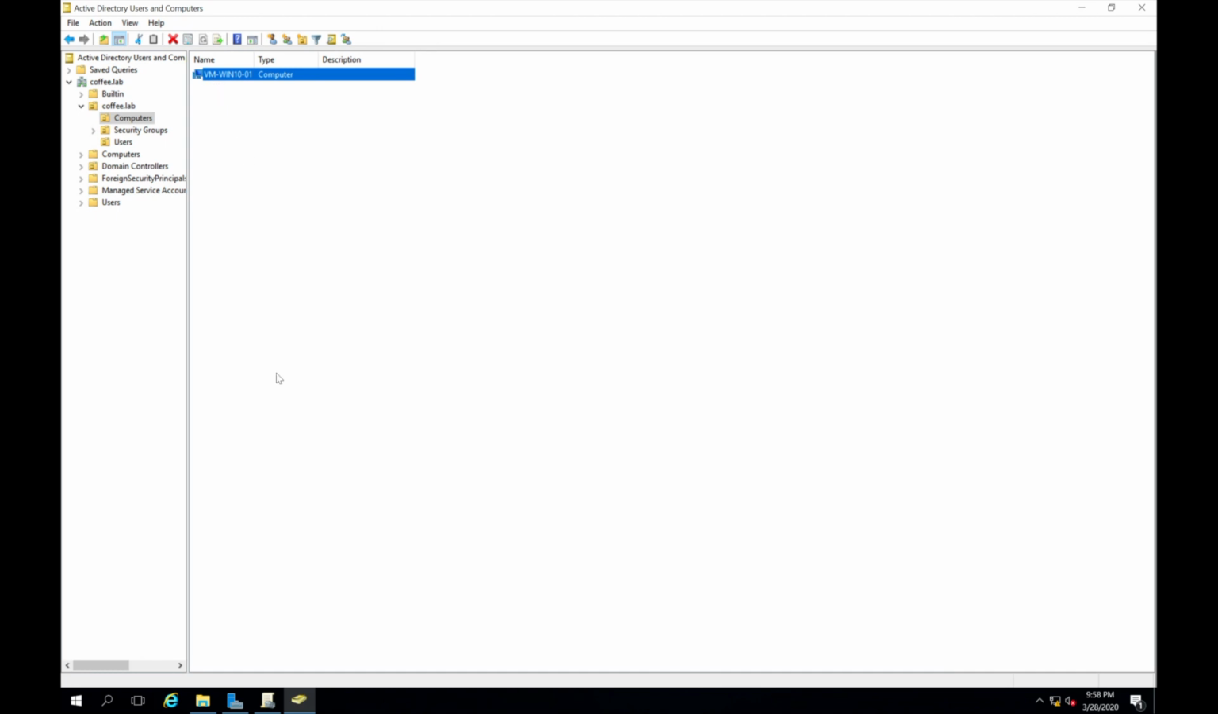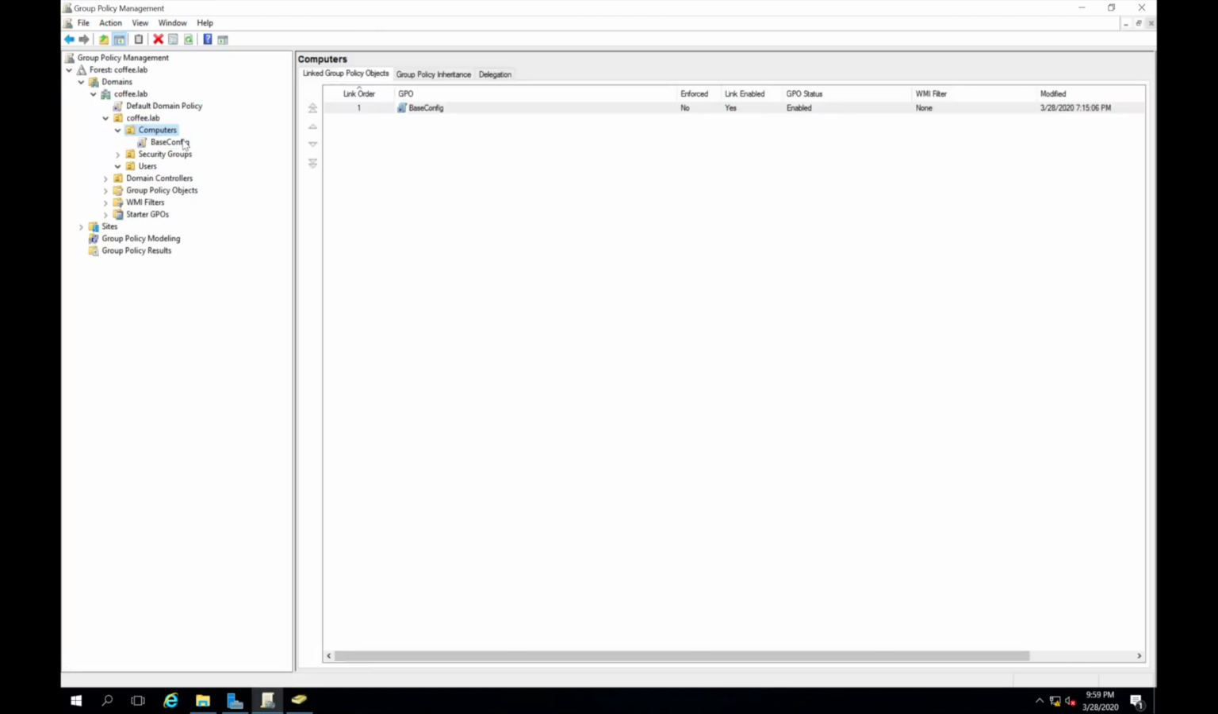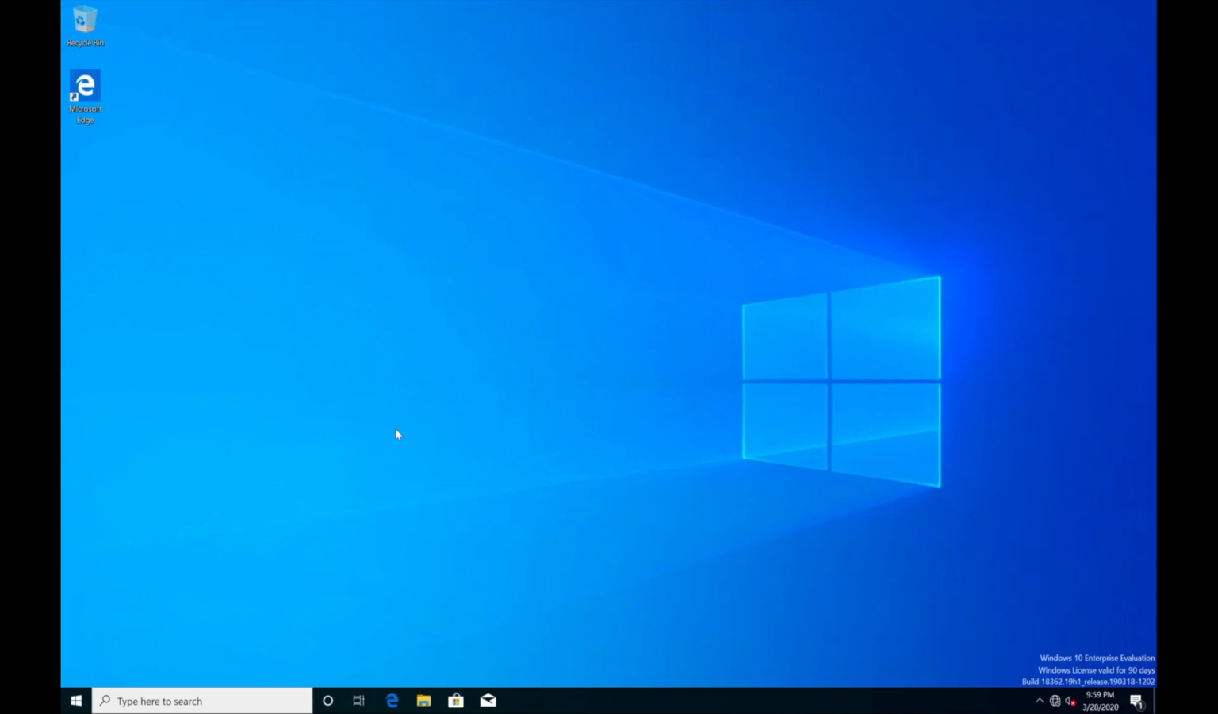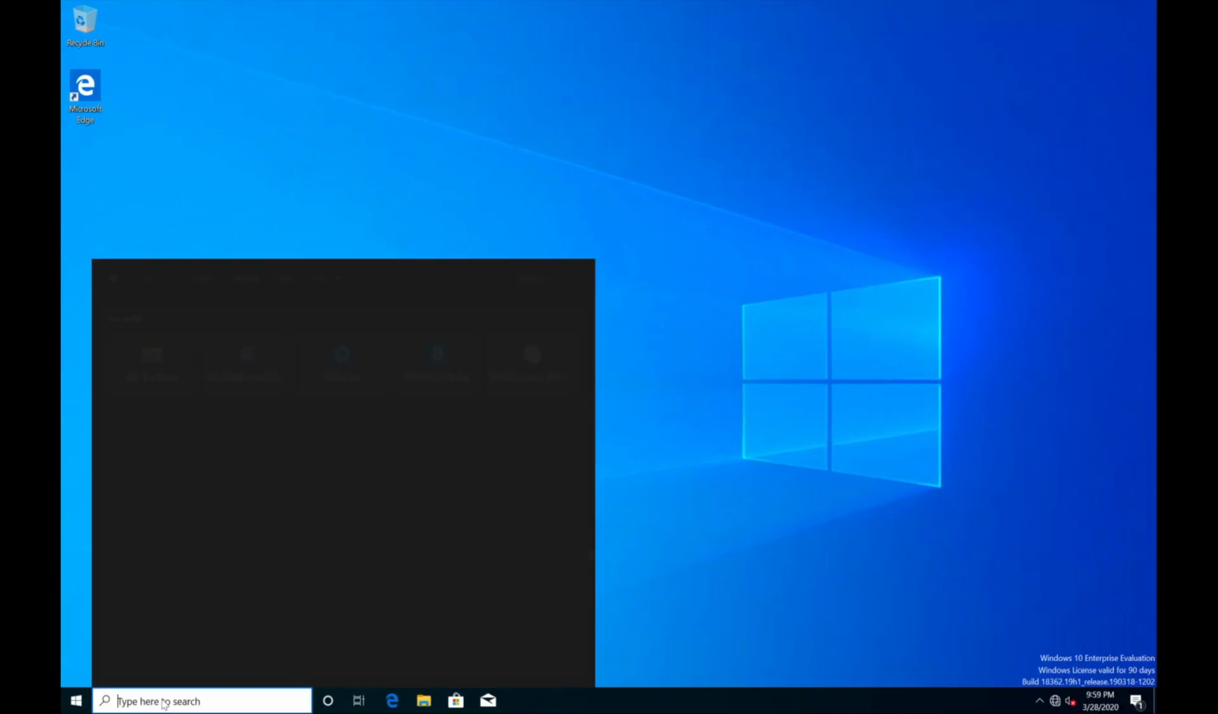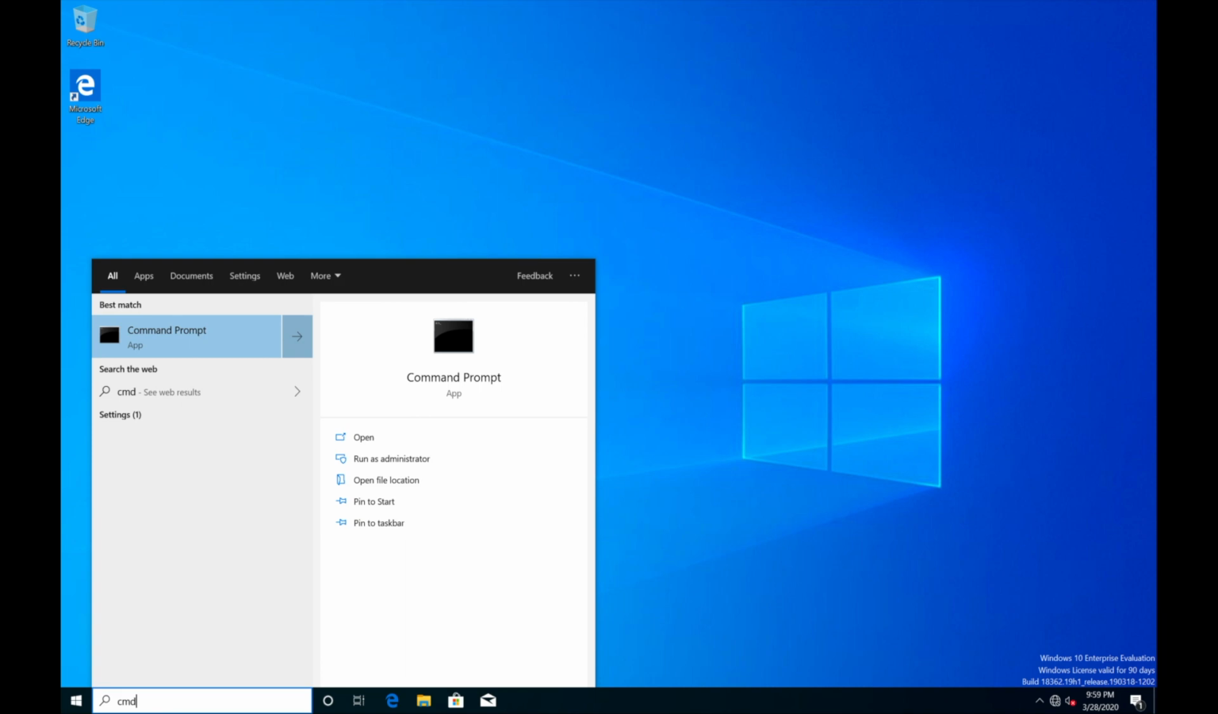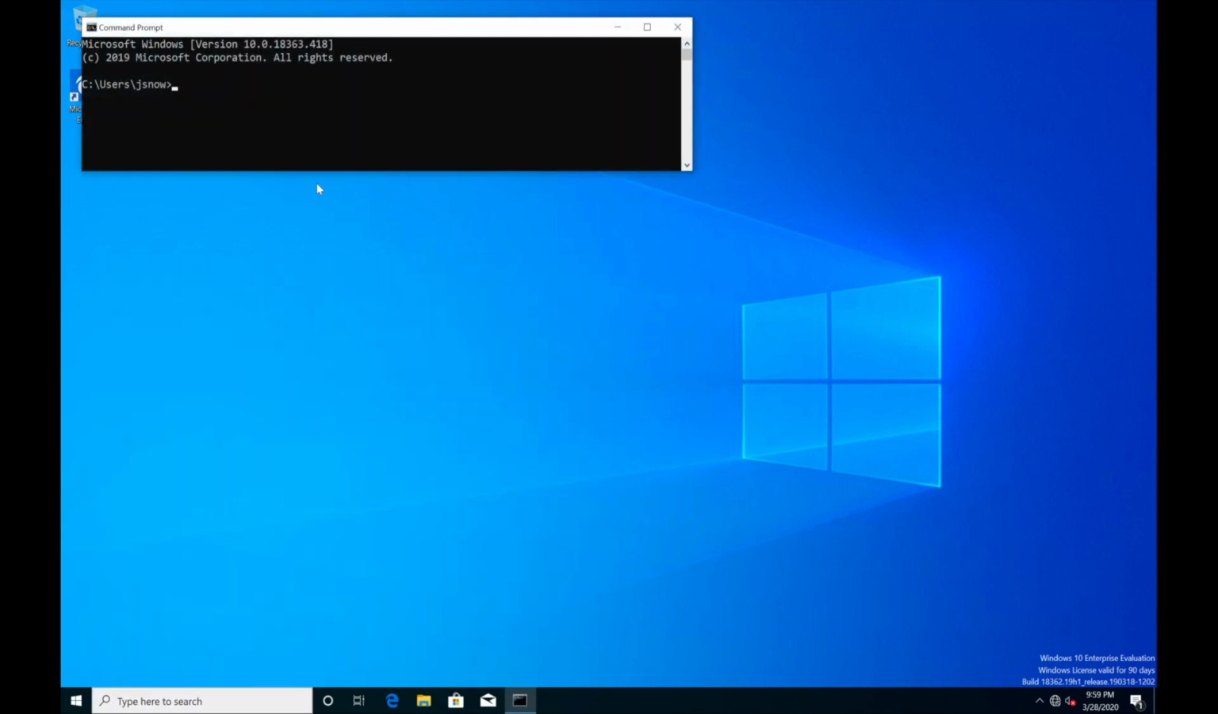Okay, so now let's open up group policy. So what we're going to do is we'll create a group policy that blocks the command prompt, and that setting is actually configured for users. So before we start, we'll swap over to the Windows 10 VM here, and I'll just demonstrate that the command prompt does in fact open. So it works just fine.